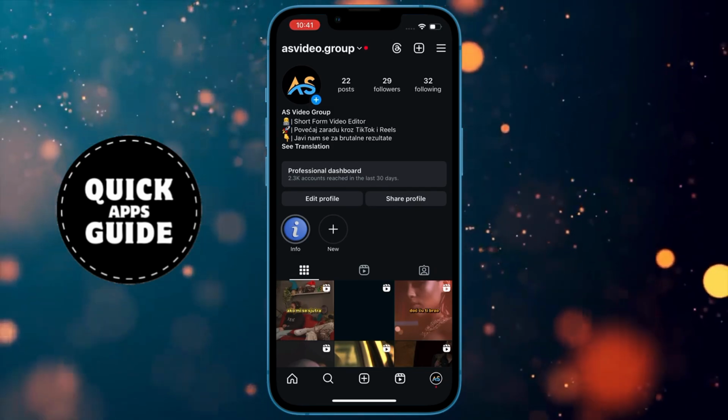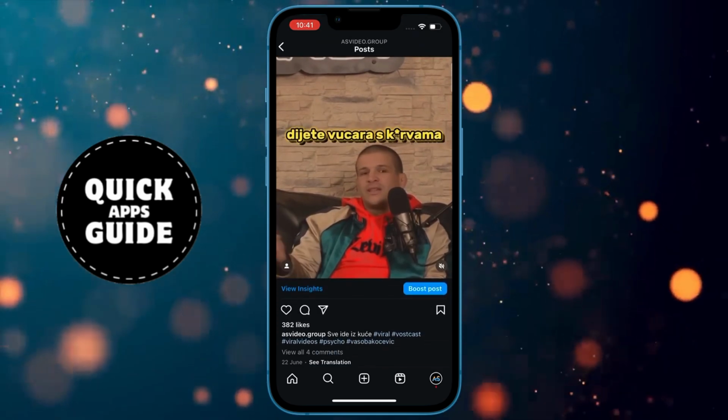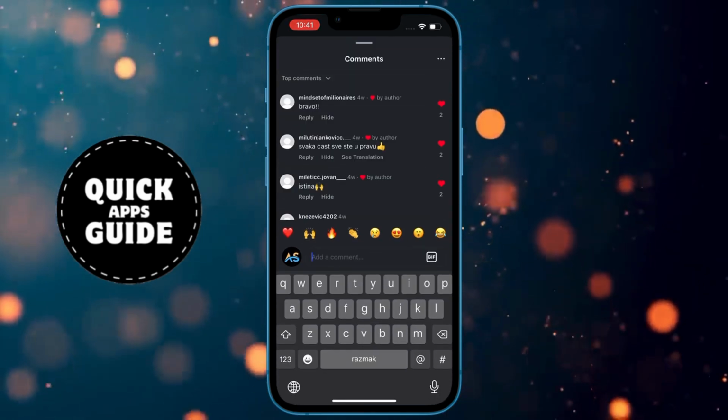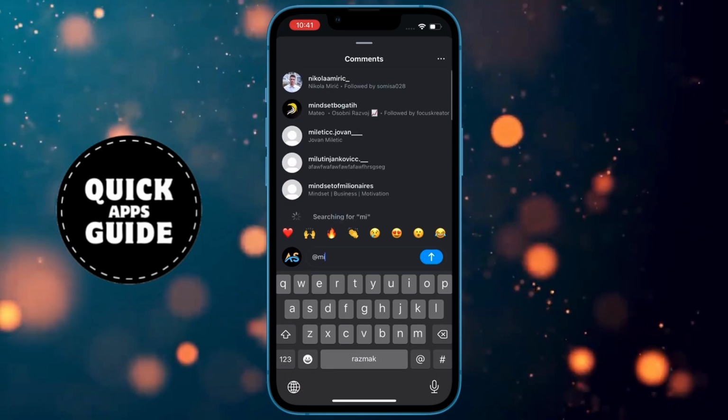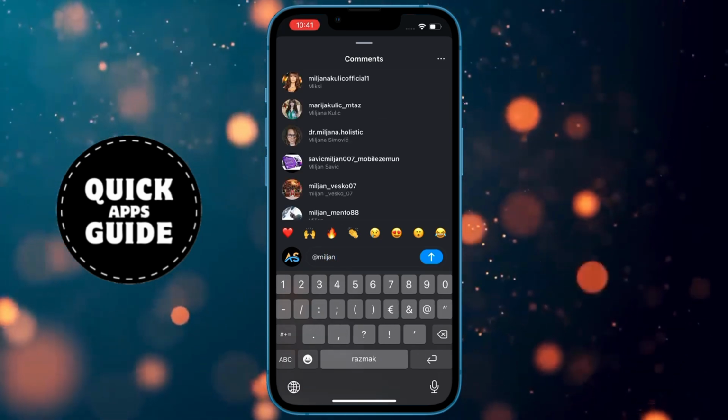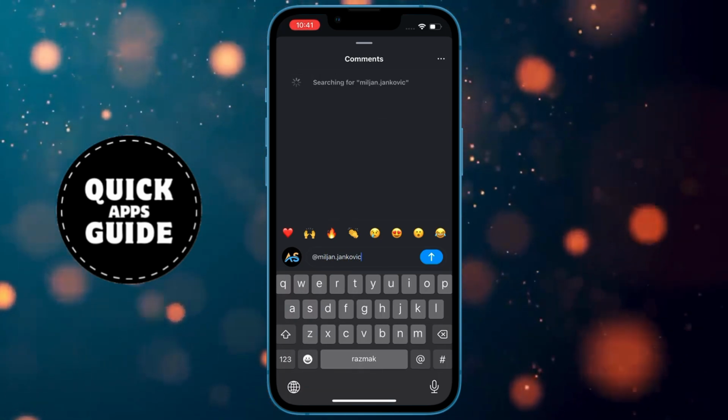On that page, you need to click on one of your posts. Once you do that, you need to write a comment on that post. In that comment, you need to tag the person who has blocked you. For example, Miljan Jankovic has blocked me and I will tag him now.